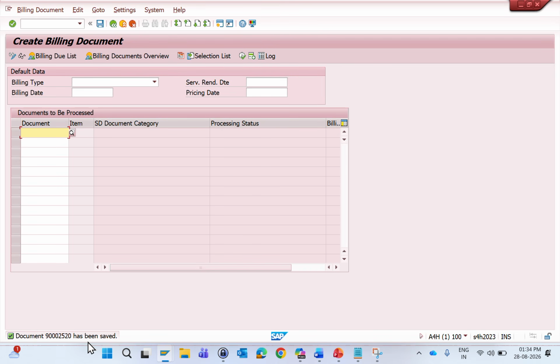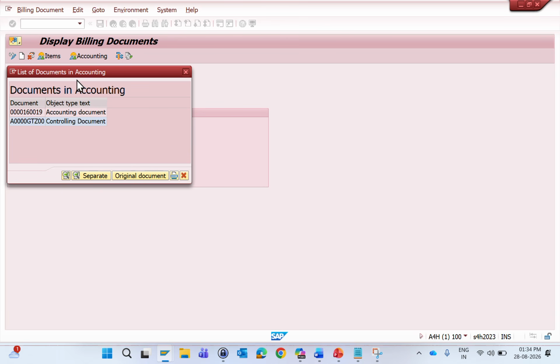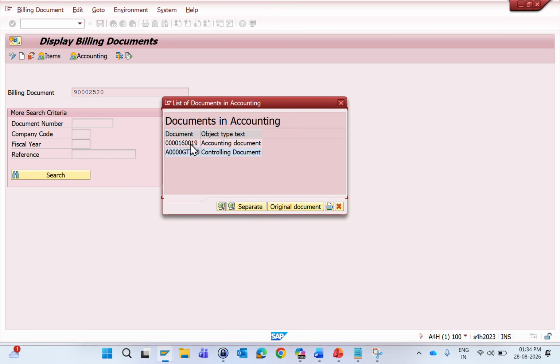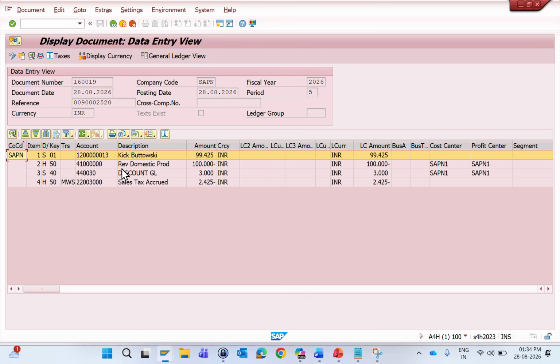See, the document has been saved. There is no account determination error, because it created the accounting document. If you look here, the accounting document has been generated. If you open the accounting document, see here, this is a reconciliation account. This is the customer master, and here is the revenue GL that comes from the base price 100 we have maintained, and this is the discount GL. The discount amount is the discount GL, and the tax amount will hit the tax GL.